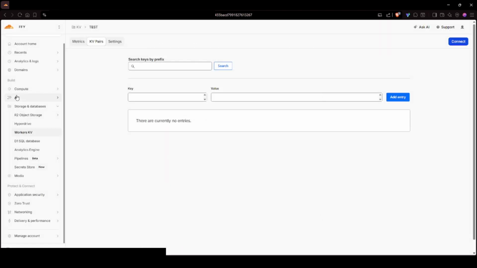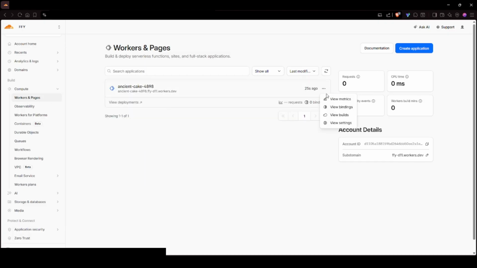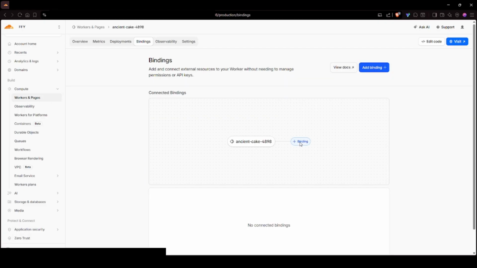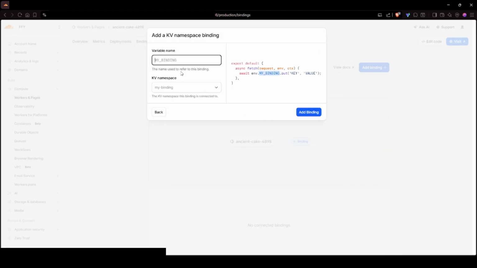After creating the namespace, you need to bind it to your worker. Assign a variable name that your code will use to access the KV store. Save your changes and deploy the worker. This step is important because without the binding, your worker will not be able to interact with the KV namespace.